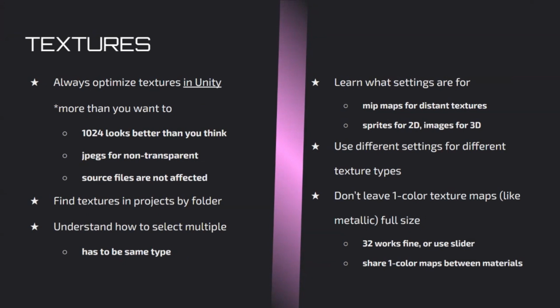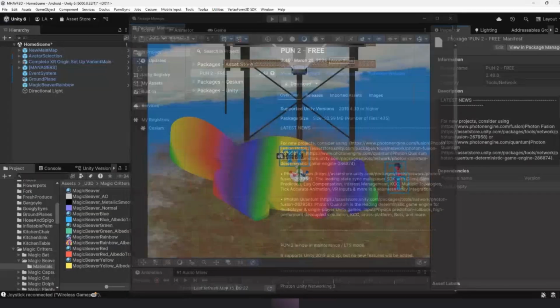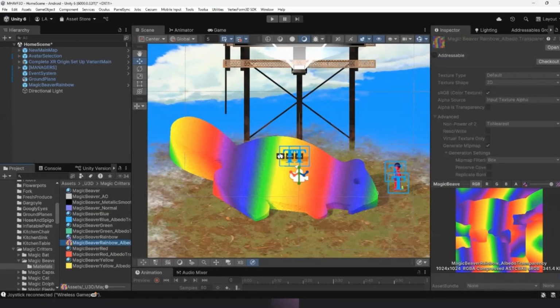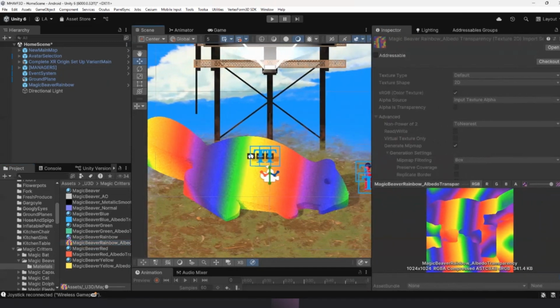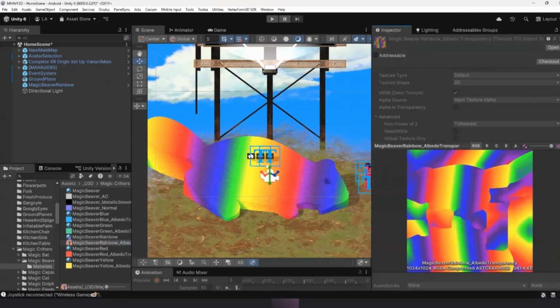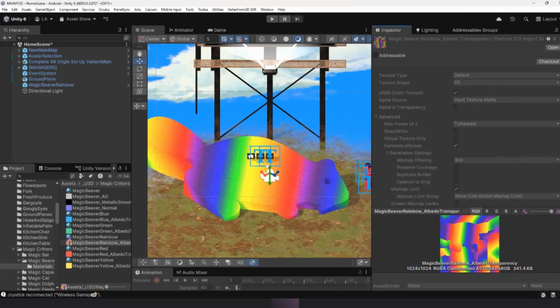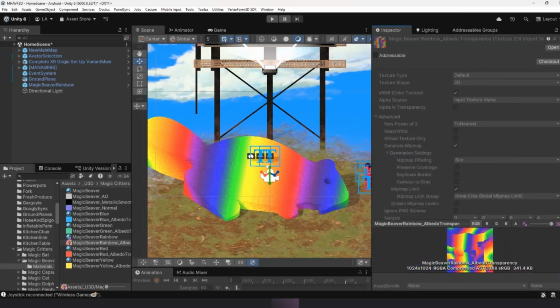Oh boy, textures. Always optimize your textures in Unity. And what I mean by that is, don't worry too much about exporting your biggest, most beautiful file. That is okay. What Unity does is it crunches those images down for the build, and the way you optimize them in Unity is through the inspector panel.